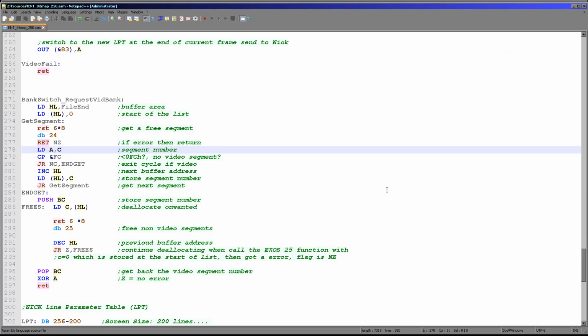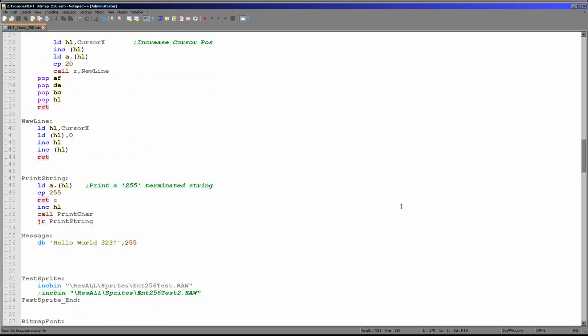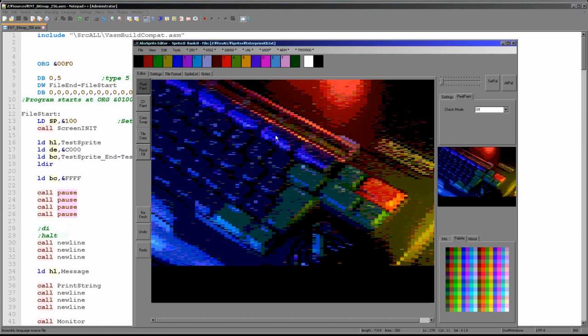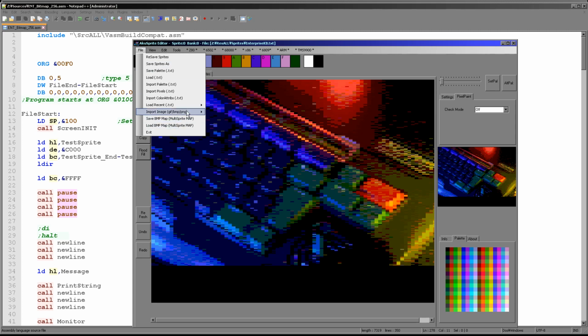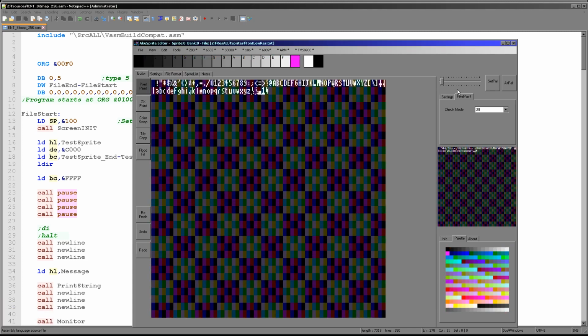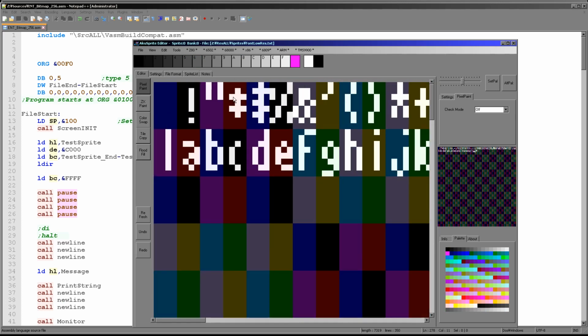Okay, so what about our 4-bit per pixel font? Well, I've made this in Sprite Editor as I usually do, so let's load that up. So if we just go here, load recent, font low res. So this is our font here, and if I just zoom in, you'll see that we've actually got 2 different characters in each byte here.